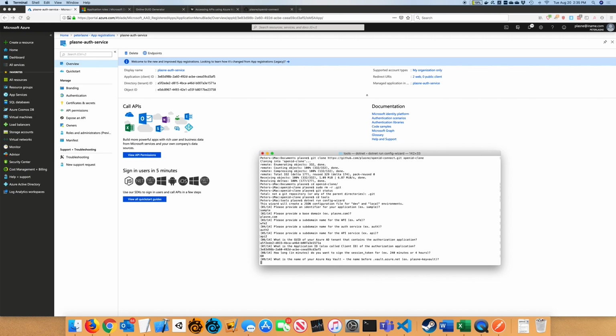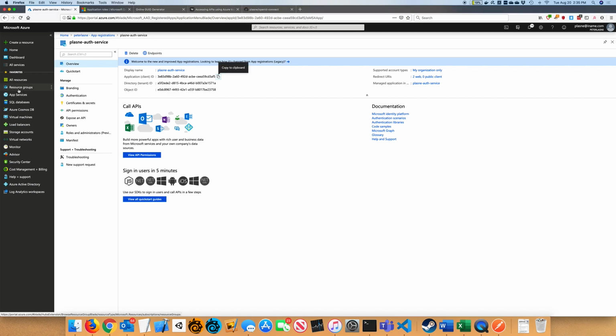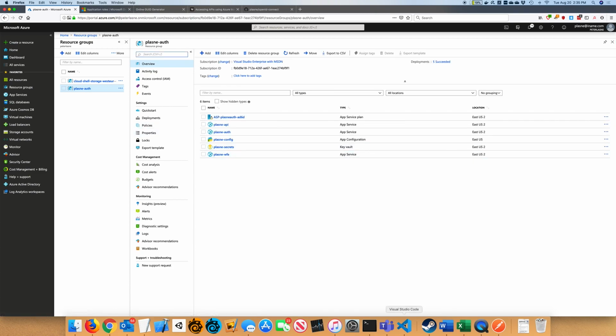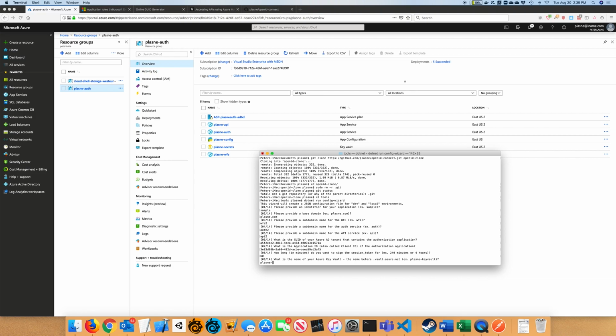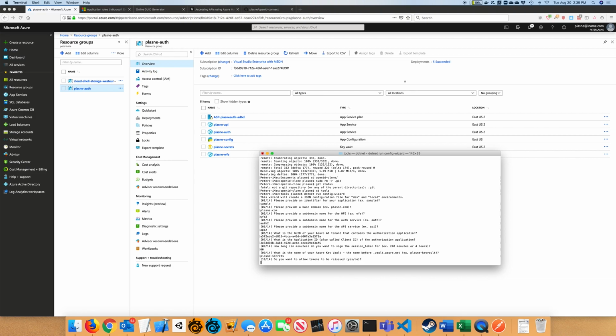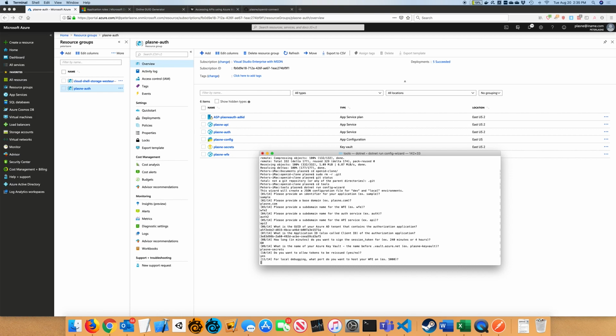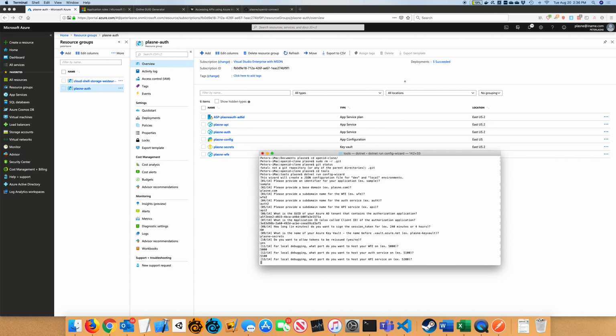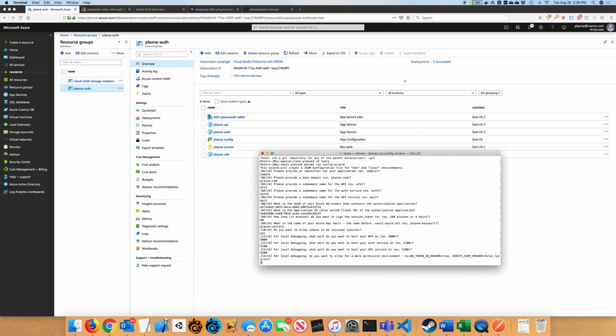What is the name of my Azure Key Vault? I called that plosna-secrets. We can double check that, of course. If you look over here, yep, plosna-secrets is what I called my Key Vault. Do I want a lot of tokens to be reissued? We'll say yes. For local debugging, what port do I want to host on? We'll go with 5000. What port do I want to host my authentication service on? 5100. And which one do I want to host my API service? We'll go with 5200.